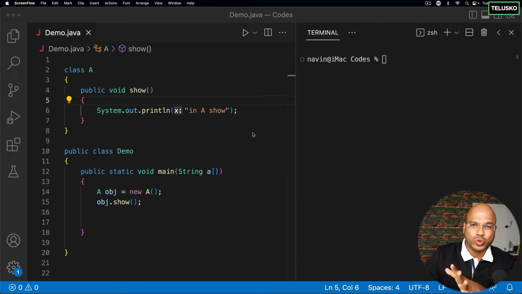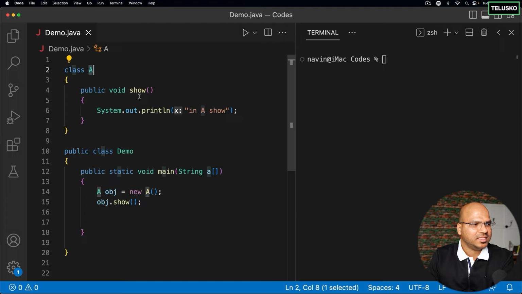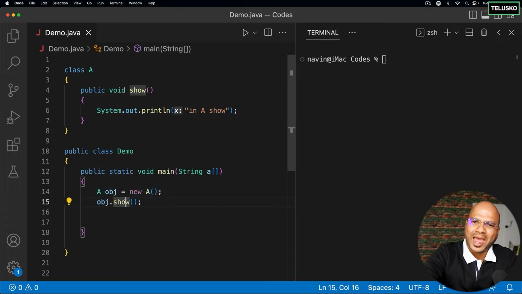Okay, so now we know how to create the object, right? So we have a class, let's say class A, and in this class A we have a show method. Now, how do we call the show method? That's very simple. First, you have to create the object of A, and then you can call the show method. Now, what happens behind the scenes?